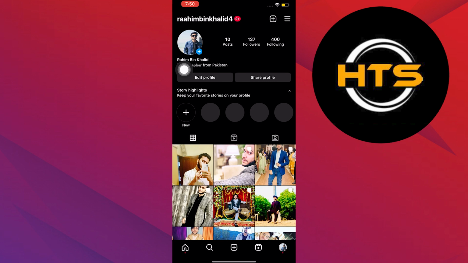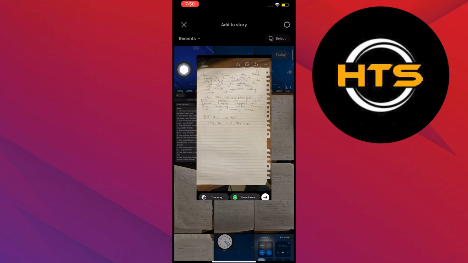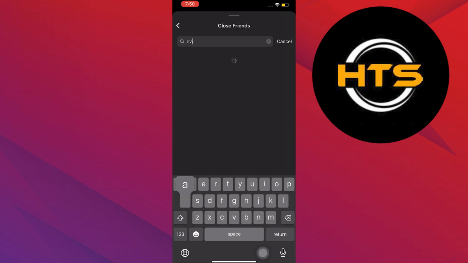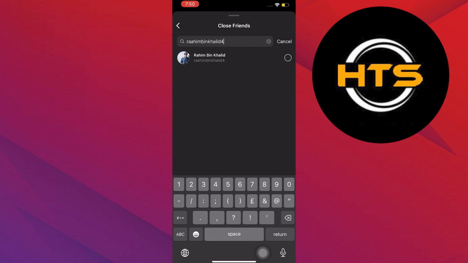Now the next step is to click on your profile to add a story. Then in here, choose anything. Then post the story as is. Then in here, select Close Friends option and then search for a username so that you will be able to add this to your close friends list.